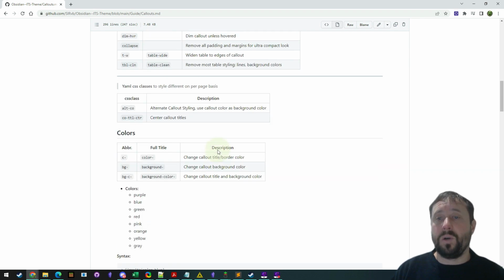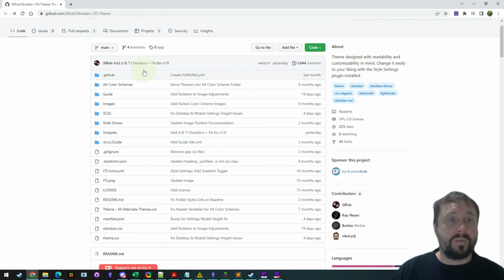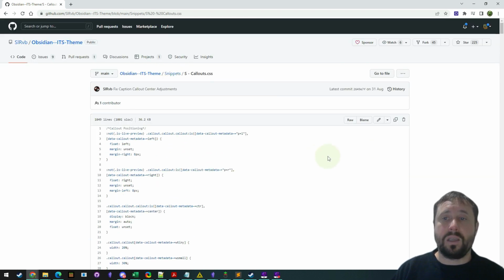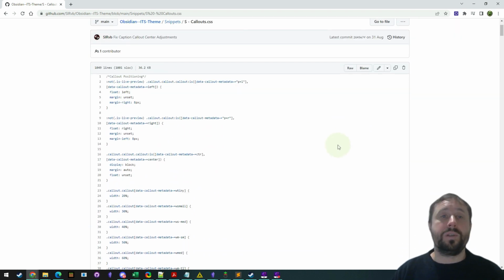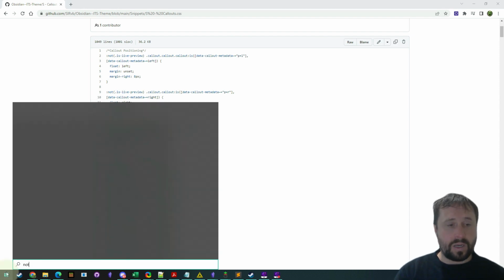If we go backwards, we can come up here to the files and have a look at what we've got. We've got the snippets, and we can have a look at the callouts. This is the text that's making it work, and if you want to use this method without turning the ITS theme on, or use it with another theme, you can do this. We come in here and click the copy raw contents. That's now copied, and I would open up a notepad.